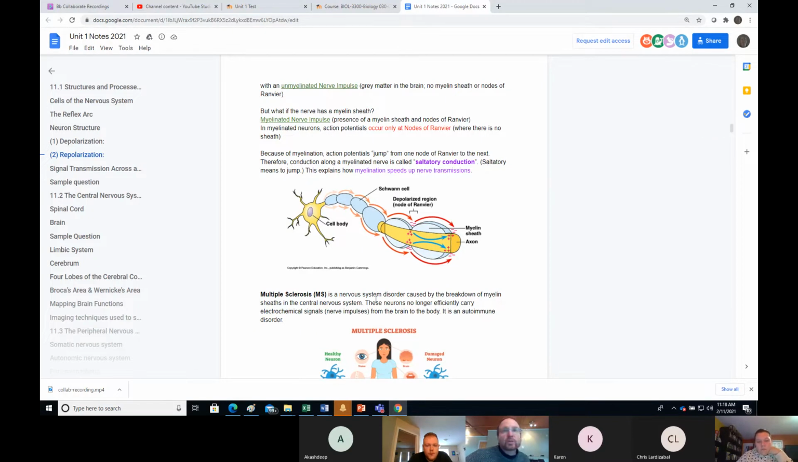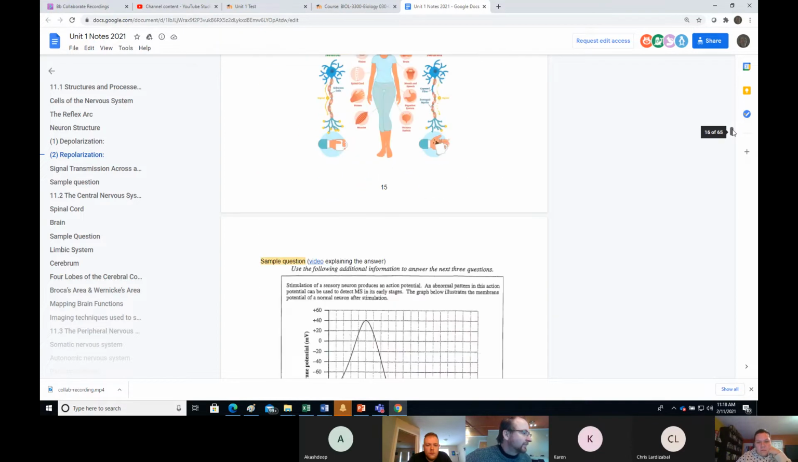In multiple sclerosis, the myelin sheath starts to degrade. It looks like what happens in MS is our immune system attacks, so it's an autoimmune disease. Our body starts to attack itself and eats away the myelin. It's a terrible disease, that MS, just terrible.